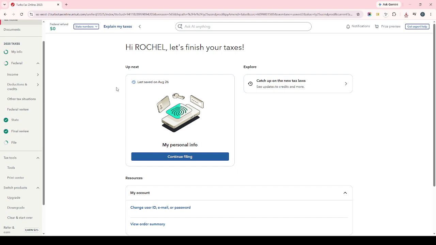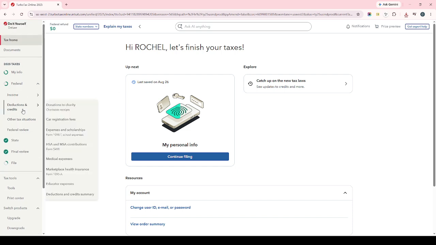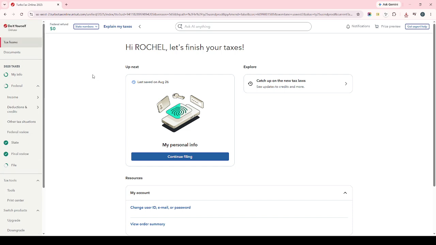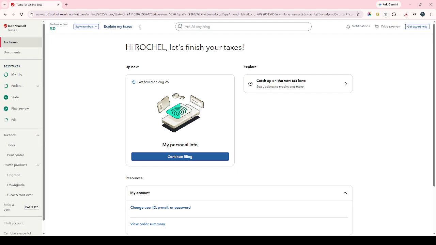As you follow along, make sure you already have your return open and that you're signed in to the correct account. Once you're inside your return, take a look at the left-hand sidebar. This is where you'll find several navigation options for moving through different sections of your tax file.